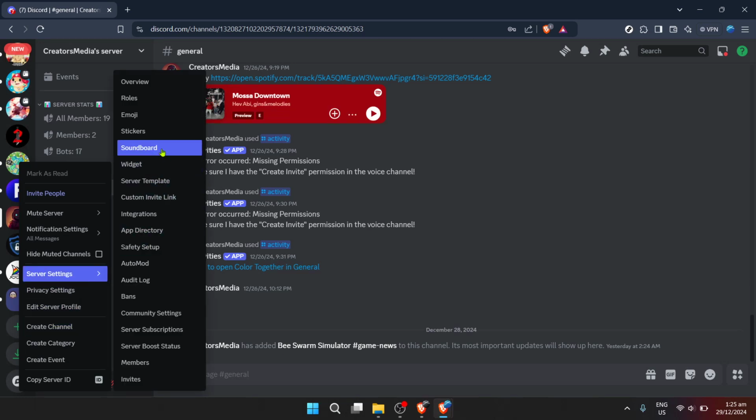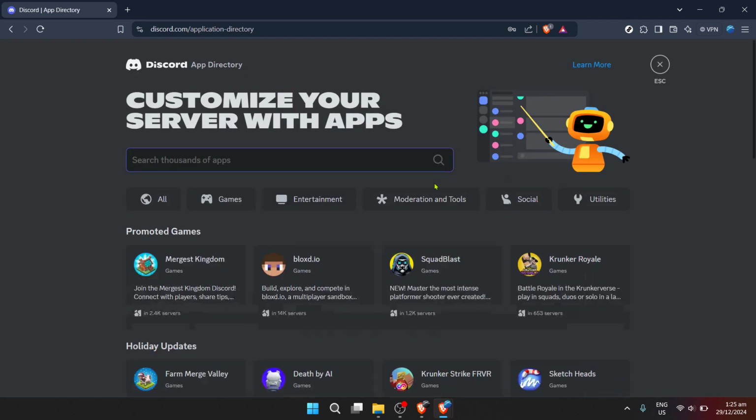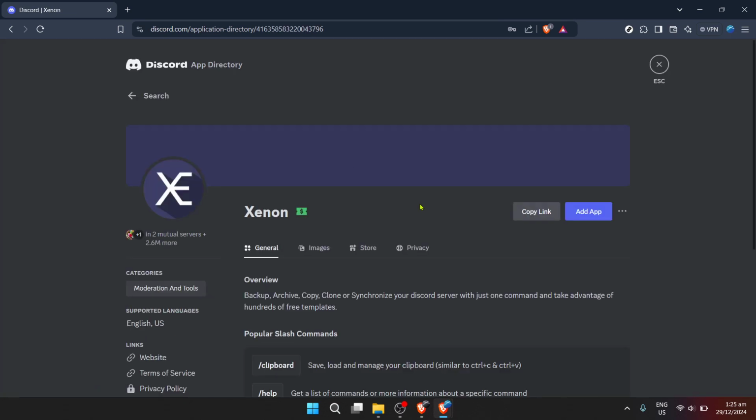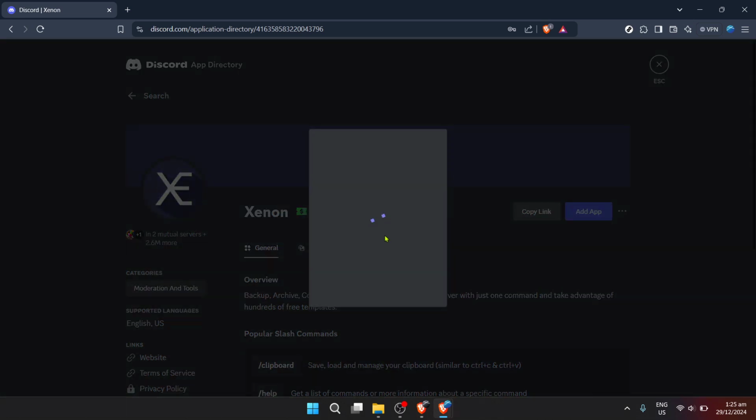In the app directory search bar, type Xenon. This is crucial because it will filter out the results to specifically show you the Xenon bot amongst a plethora of other bots and applications available on Discord. Once you see Xenon in the search results, click on it. This action will take you to Xenon's dedicated page, where you can learn more about what it does and the features it offers. Next up, click on the Add App button.